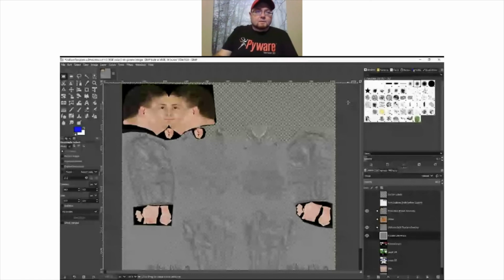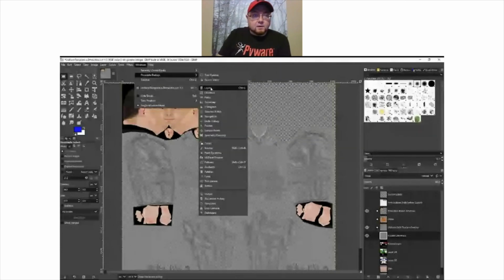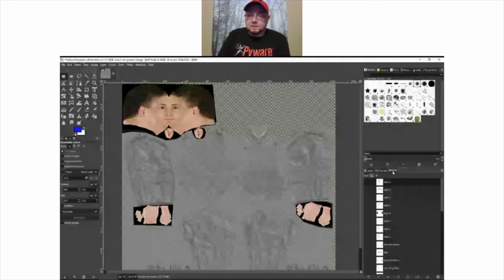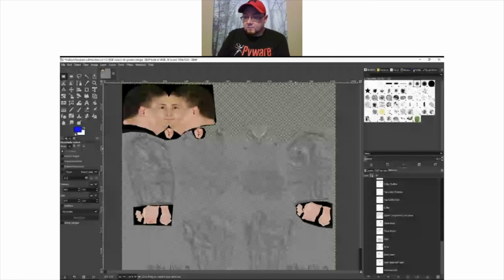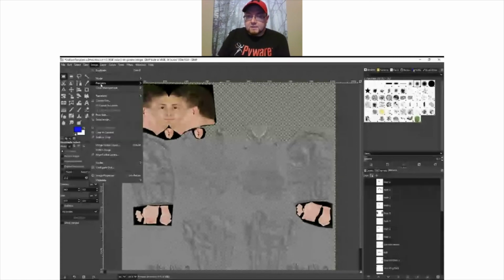Okay, let's take a look around the rest of the software here. In your lower right-hand corner, you're going to see your layers option. If you do not see this, you can turn it on in Windows under Dockable Dialogues and Layers. So this is very important. You'll need to make sure that is visible. The other one that you're going to need is paths. It's going to show paths that we've created just for easily accessing different sections.